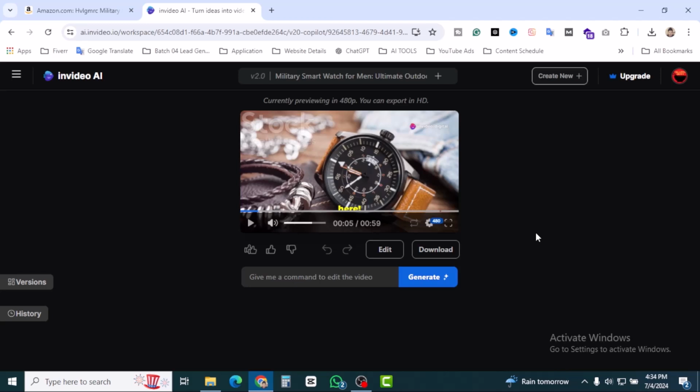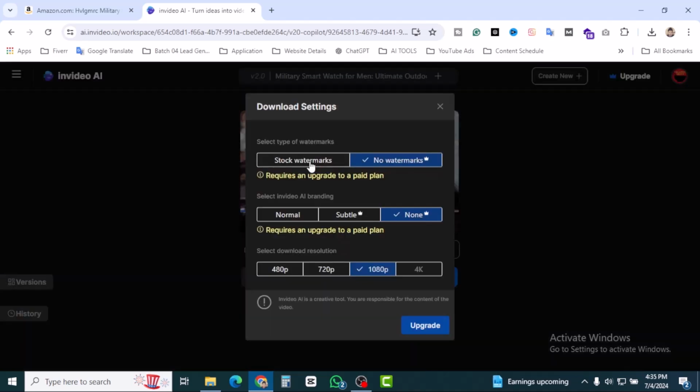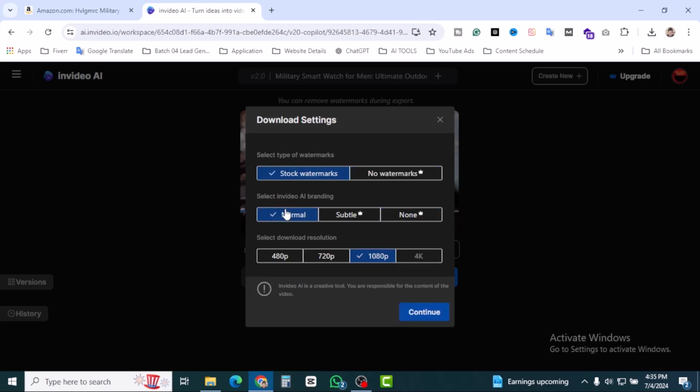Adventure awaits. Alright guys, I think you will love it. Okay, so it's time to download. Before downloading, if you want to add or change something, just give a comment there. Also you can change from here. Okay, also if you want to edit something, click on edit. As a free version you have to select stock watermark, also click on normal and then click on continue.